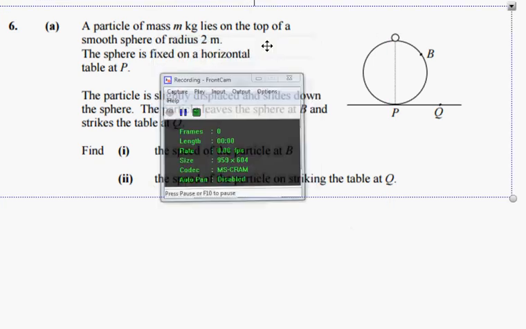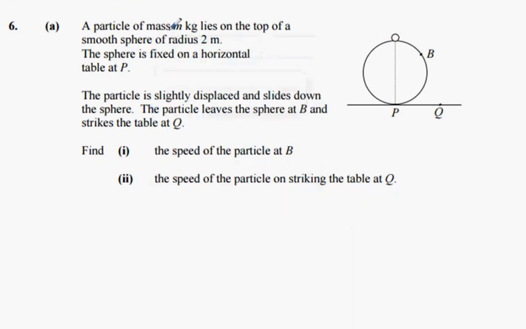Now, a particle of mass m kg lies on top of a smooth sphere of radius r, and it's lying on top of there. The sphere is fixed on a horizontal table P. The particle is slightly displaced, so you're talking a minimum force, just ever so slightly to the right, and it now slides down the sphere.